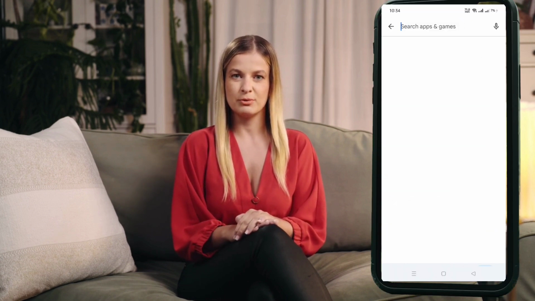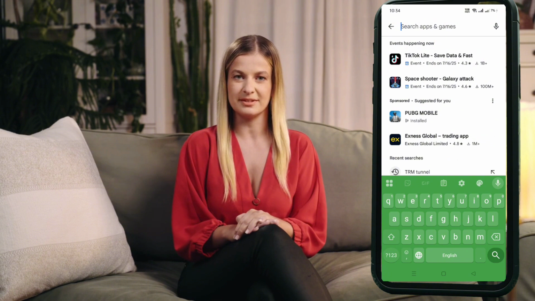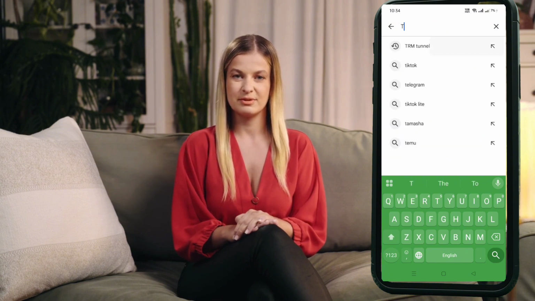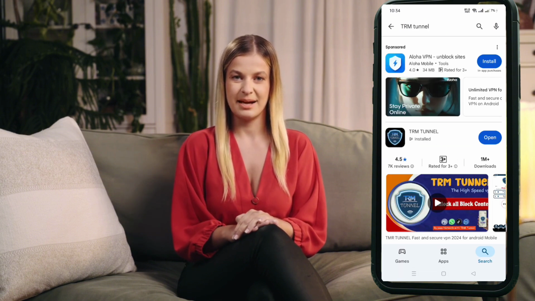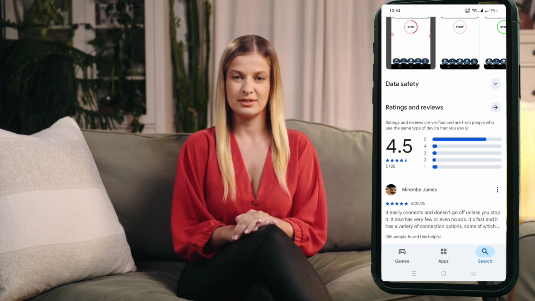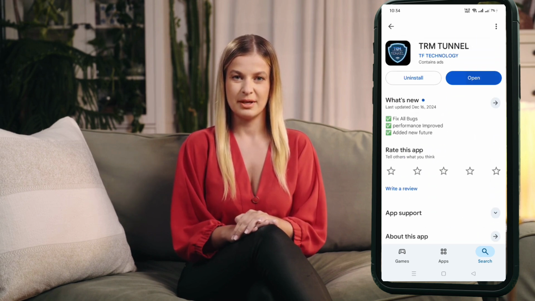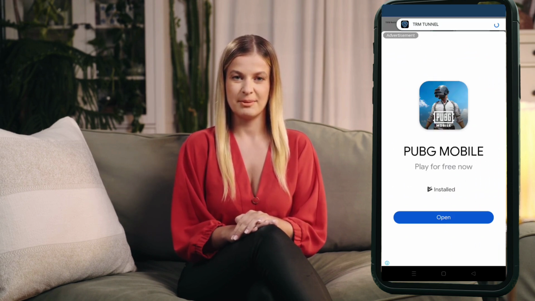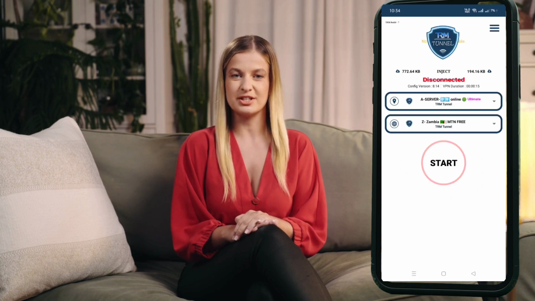Now let's walk through how to install and set up TMR Tunnel VPN on your Android device. Open your Google Play Store and in the search bar, type TMR Tunnel. From the search results, locate the app and tap the Install button. Once installed, go ahead and open the app.